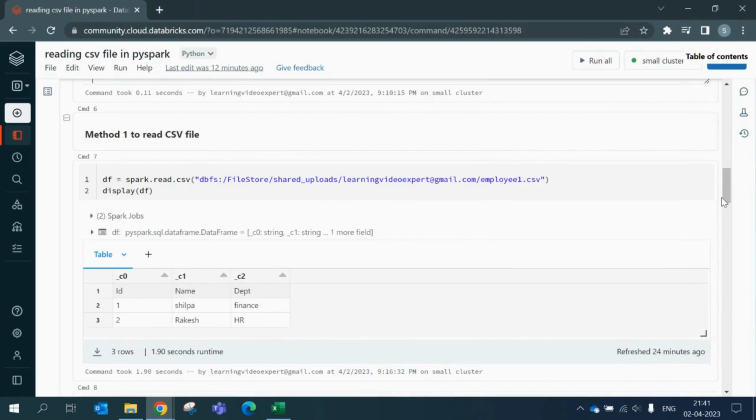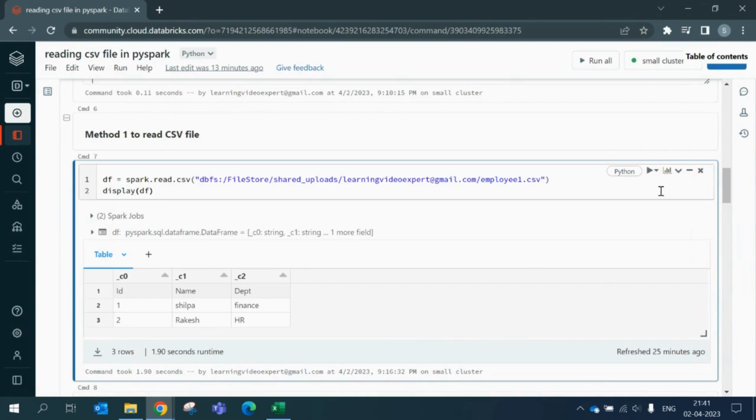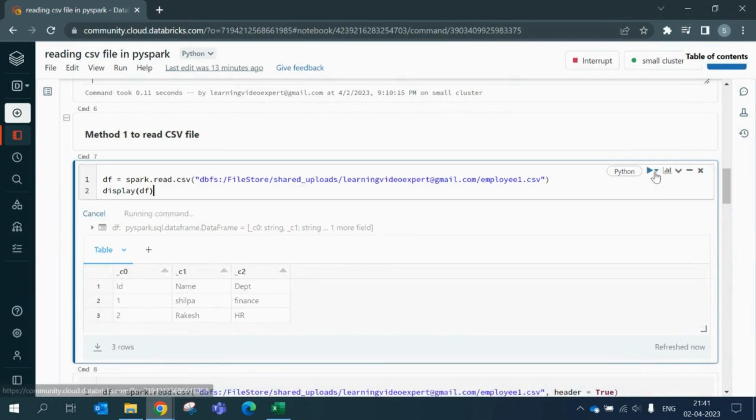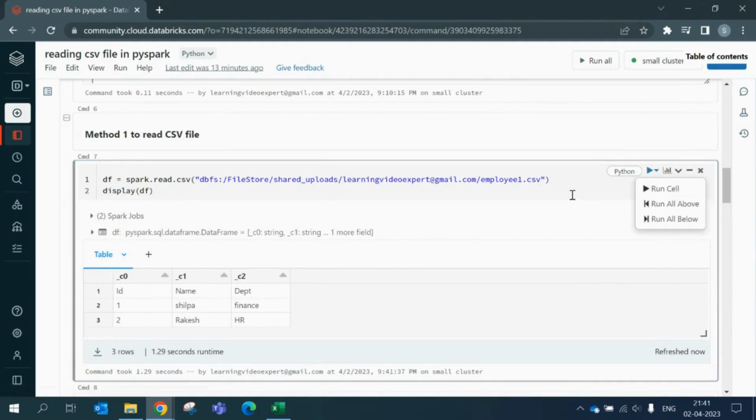The first method is using spark.read.csv. You just have to provide the path of that CSV file and display it. Let me run this command. How will you run a command? You just have to press Control and Enter to run it, or you see a drop-down here called Run cell. Click on it and click on Run cell to run it.